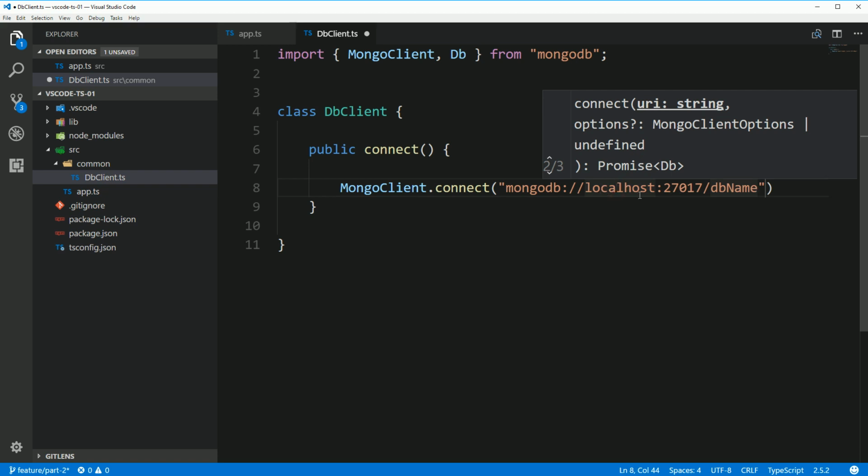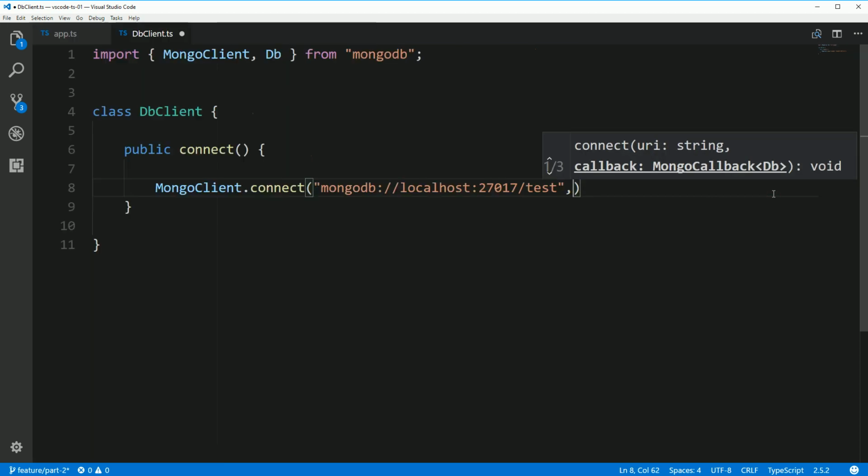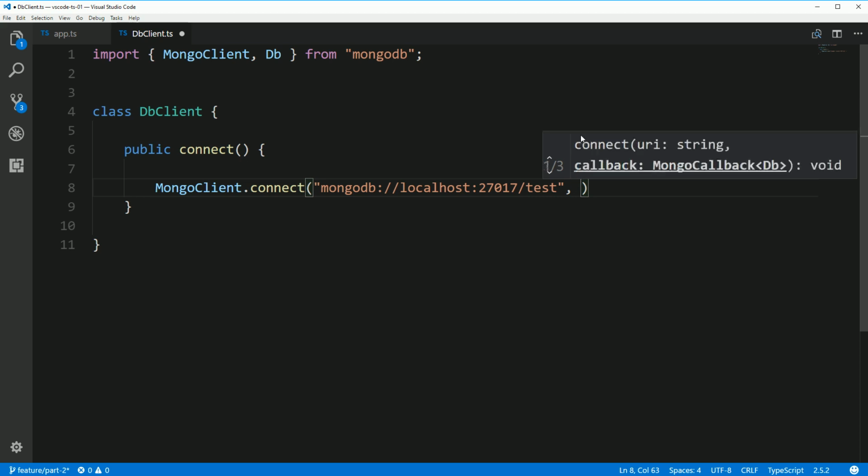I am running the MongoDB server on localhost and on the default port, so I won't change that, but I would like to change the database name to test. Okay, let's close this panel, and now as you can see, we can pass the callback as the second argument, or if you wish, we can also pass some additional options. We don't want to pass any options for now, so we may pass the callback function here, but it is quite an old approach and it is not recommended because as your code grows, you will have something like callback hell. You can probably Google it.